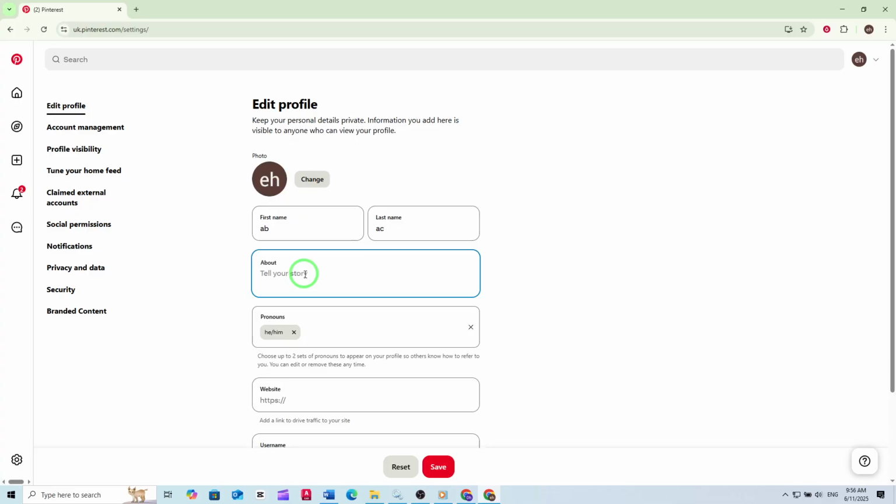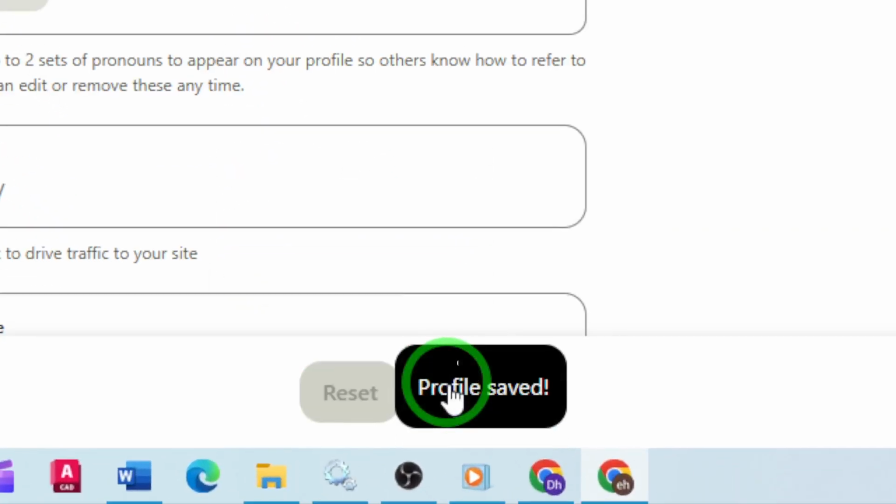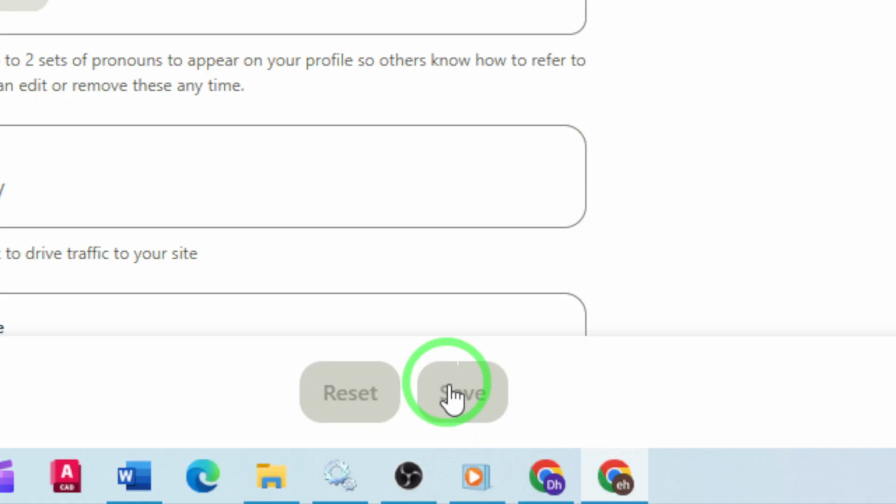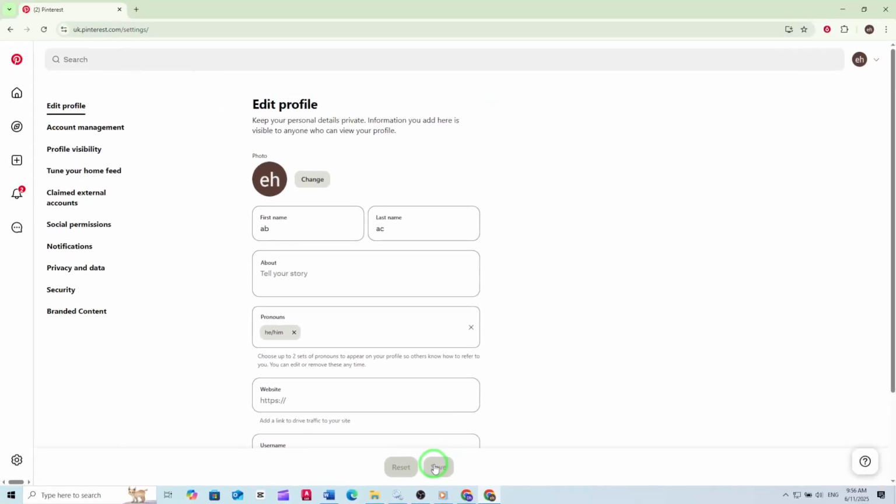Once you've cleared out your About section, don't forget to save your changes. Look for the Save button, usually at the bottom or top right of the settings window, and click it. Your About section will now be removed from your Pinterest profile. And that's it. You've successfully removed your About section on Pinterest using your PC, following the latest update. If you ever want to add new information, just repeat these steps and type in your new details.